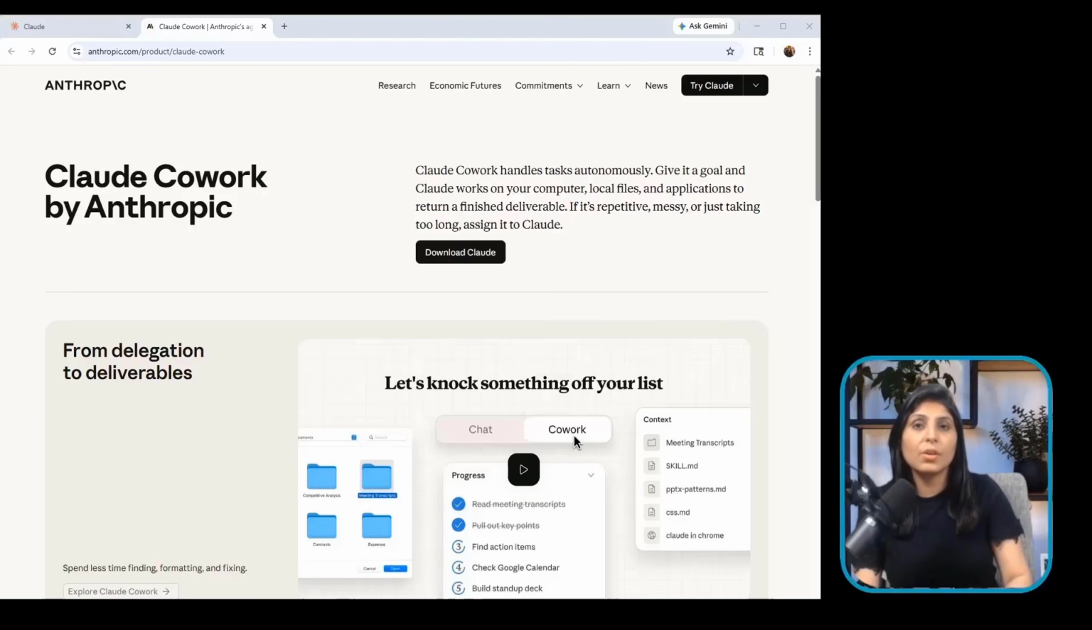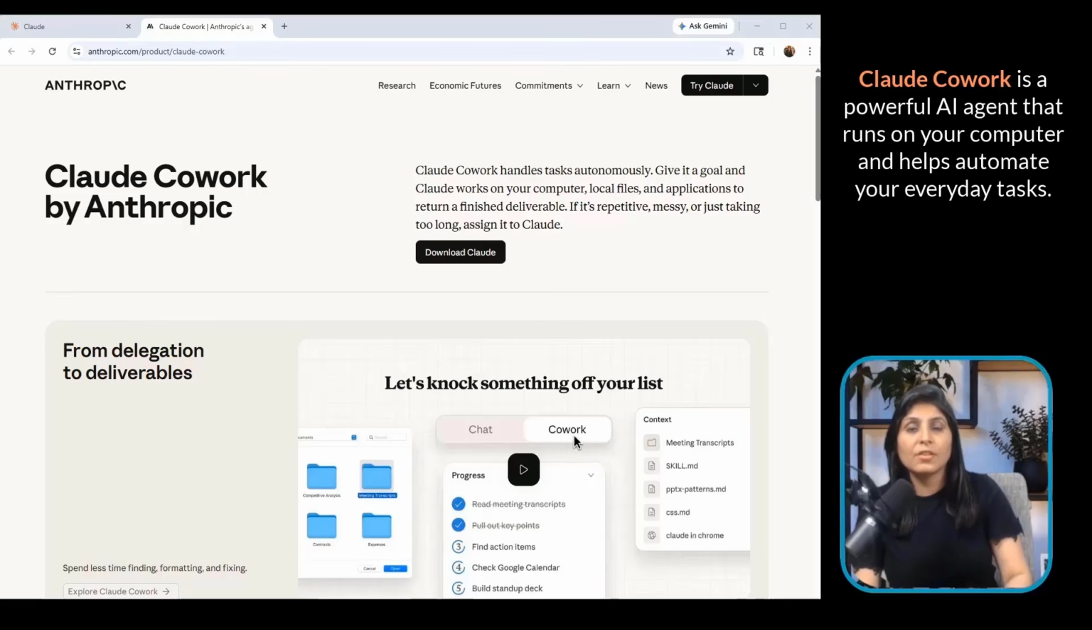So guys, today we are going to look at how to use Claude Cowork. Claude Cowork is an AI agent that runs directly on your computer. It can handle different tasks on your computer and it can even interact with the apps and tools that you already use every day. So for example, it can interact with your email, your calendars, and documents.